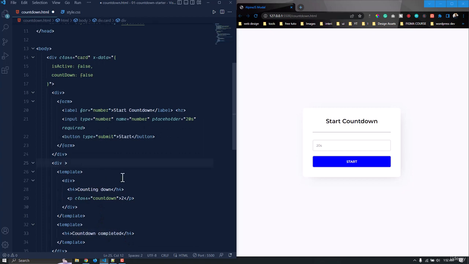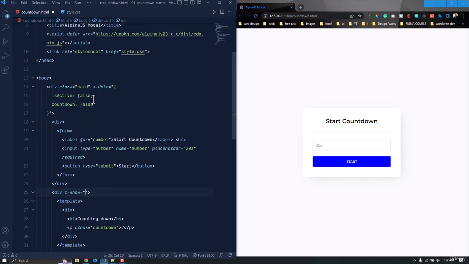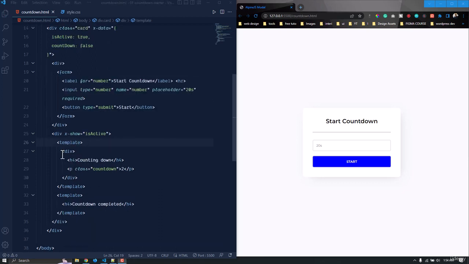So we are going to target this div and use the x-show in here, and it should be equal to the isActive. So when the countdown is running, we are going to make the value of isActive true, then it is going to show. So if we change it from here, nothing happens. That's only because the template tags here won't let it display itself because of the Alpine.